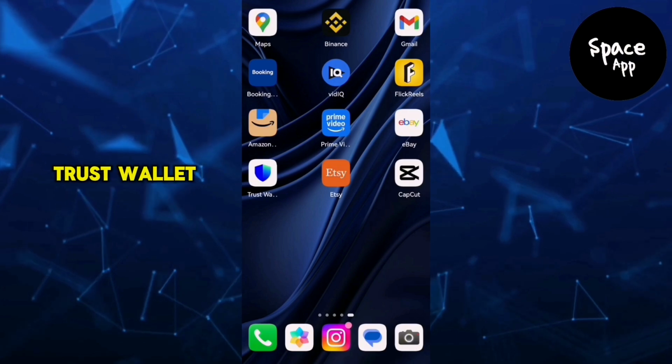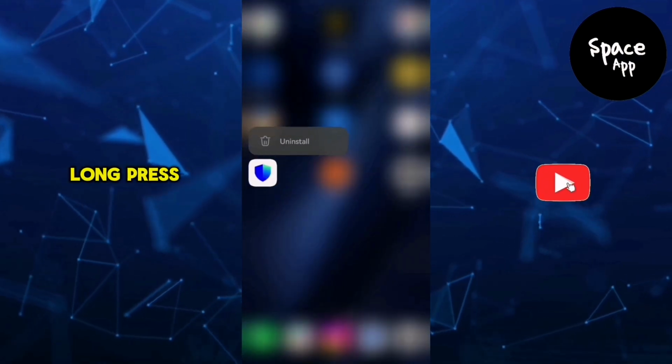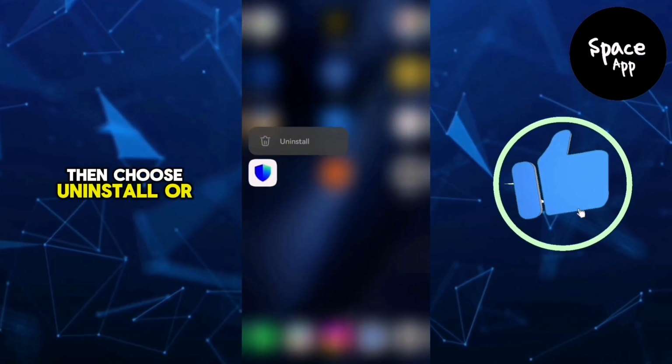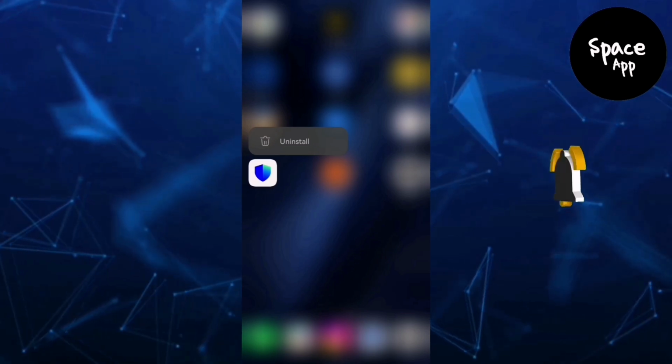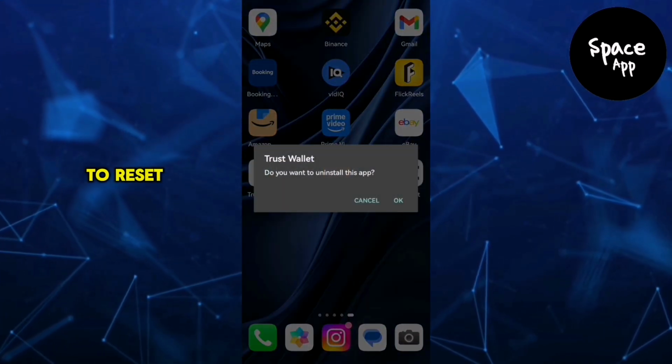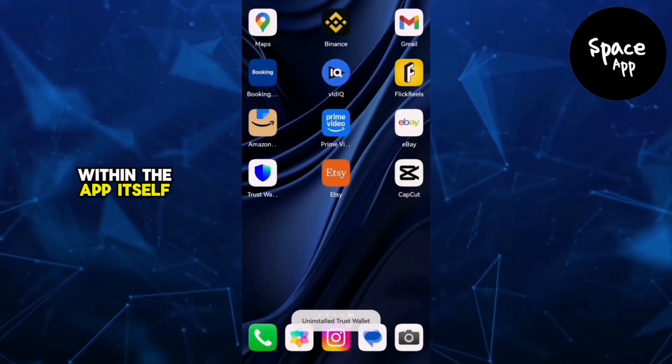Start by deleting the Trust Wallet app from your device. Press the icon, then choose Uninstall or Delete. Unfortunately, there's no way to reset the passcode within the app itself.